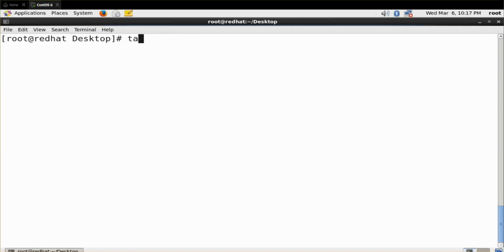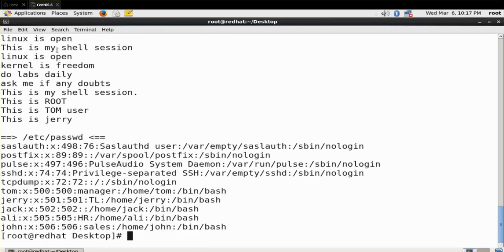Now, tail space my file space /etc/passwd. Here it is displaying these 2 files' information at a time. So first is my file content and the second one is /etc/passwd content. 2 files' content at a time it is displaying. The last 10 lines it is displaying from these 2 files. Okay, so this is about the tail command.